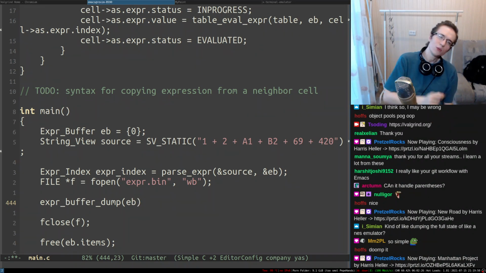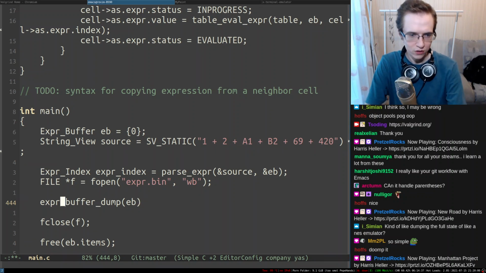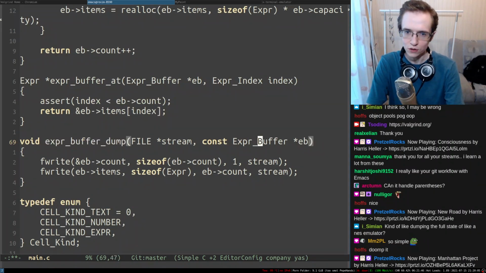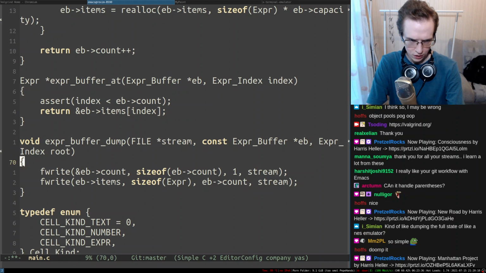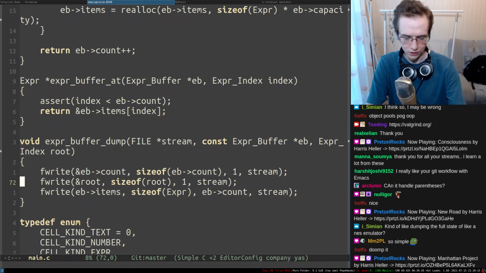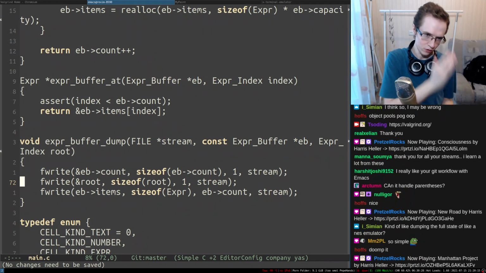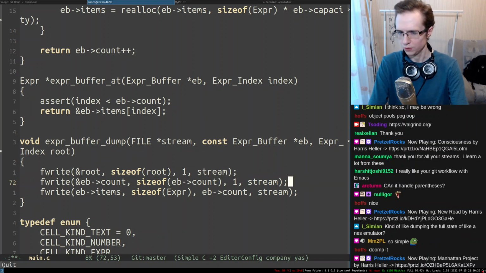The question is, we also need to save the root somehow, right? We need to save the root, otherwise we won't be able to recover the entire tree. So maybe as we dump this entire thing, we also need to accept the root, right? So it has to be something like expr index root. And in here we're gonna simply save the root. So first one is going to be the count, then the root, and then the elements. But maybe count should be here, something like that.